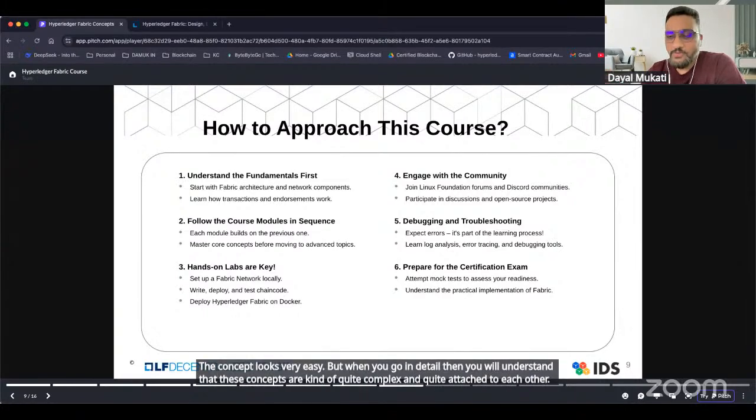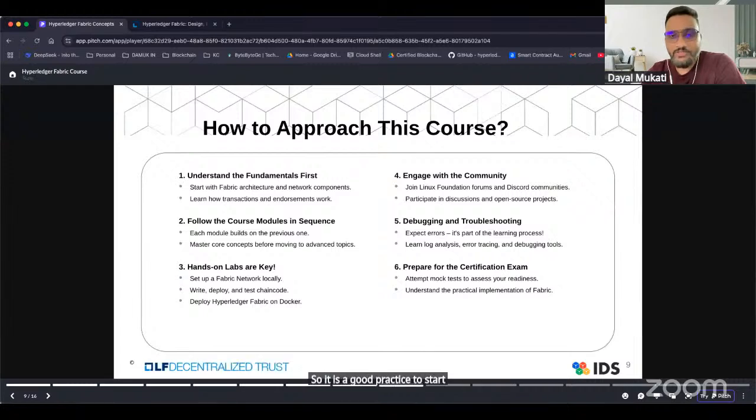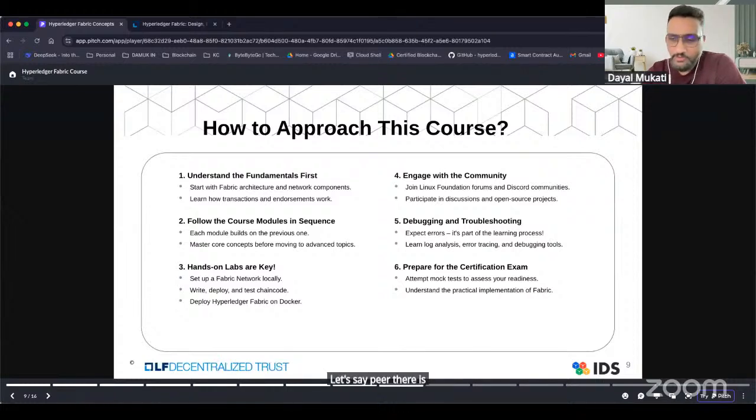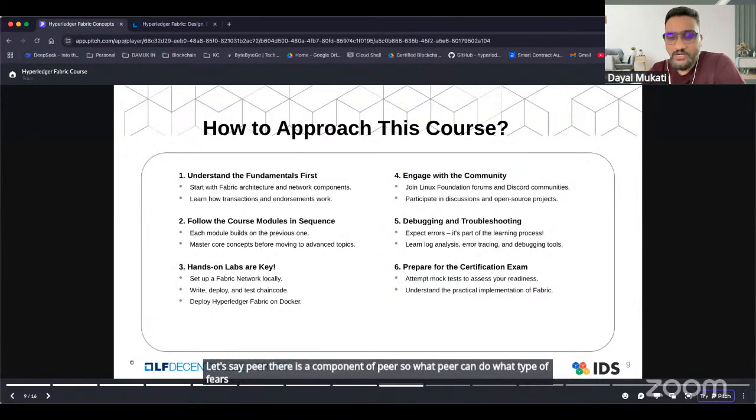So it is a good practice to start with very fundamental concepts. Start with what is an asset, what is a transaction, what is a block, how blocks are connecting with each other, how the transaction is flowing from one component to another component. Then learn about the components. Let's say peer, there is a component of peer. So what peer can do, what type of peers are there, what is the different job of different type of peer. So when you learn about these small concepts, then it will be very easy to go to the complex concepts.